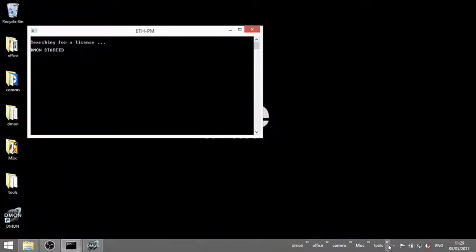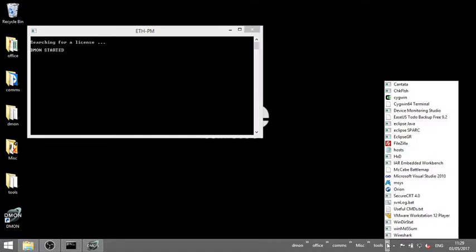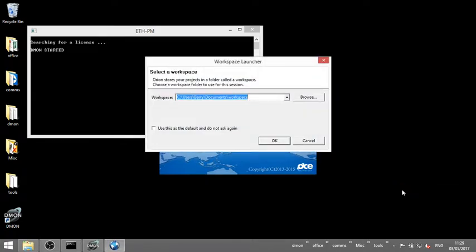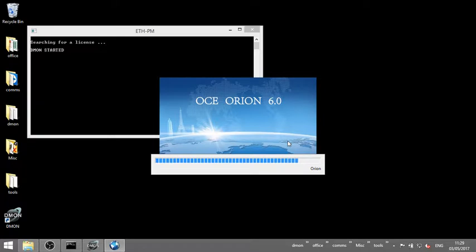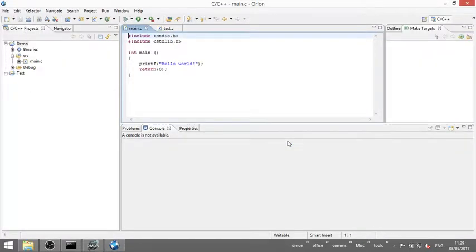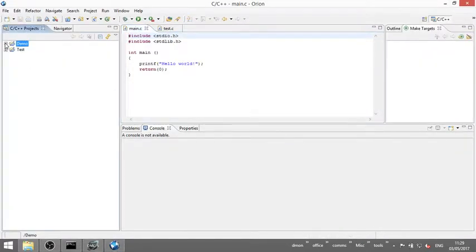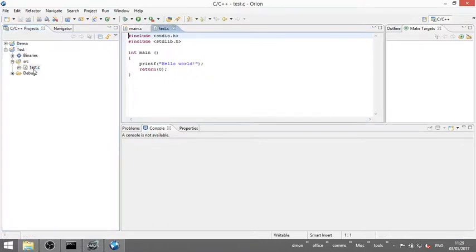Okay, so next thing we want to do is we want to start Orion, and I've created a shortcut here, and we've started Orion. Select your workspace. Okay, so let's use the test program here as the program that we're going to set up the connection to GDB.